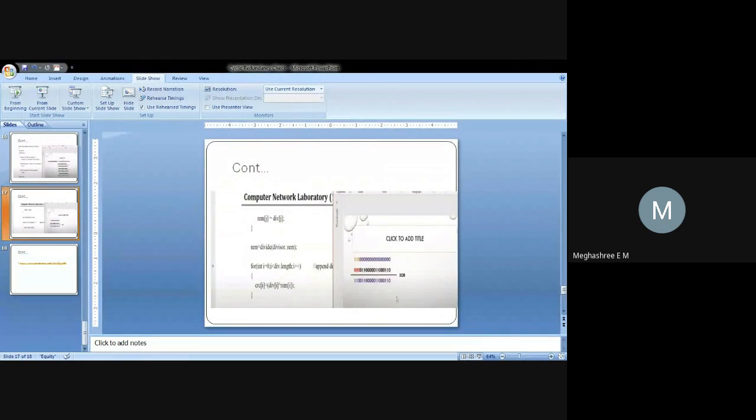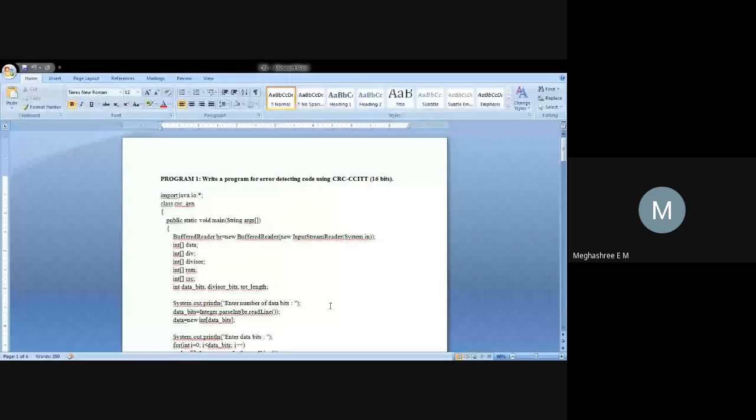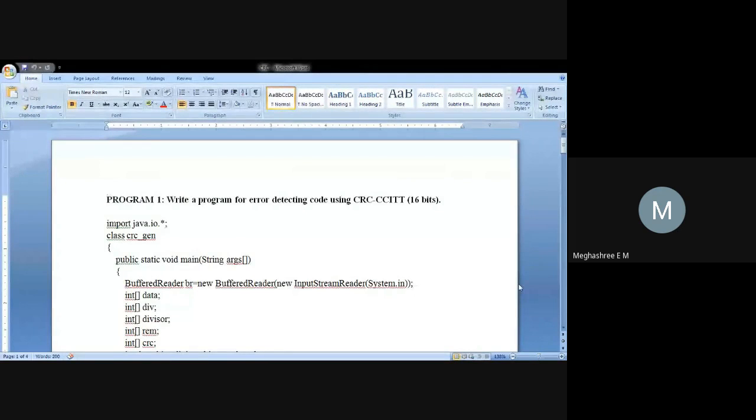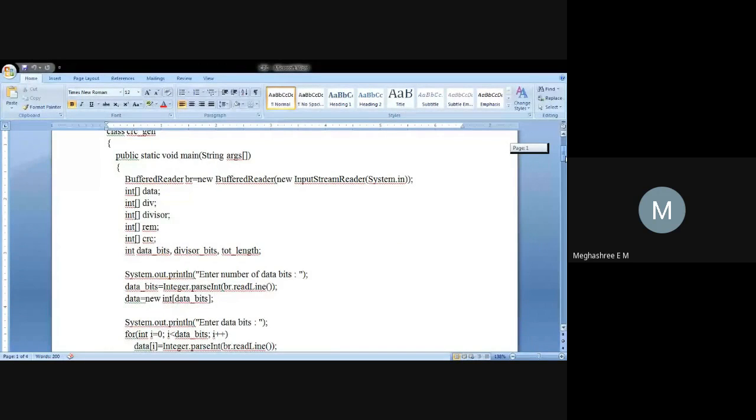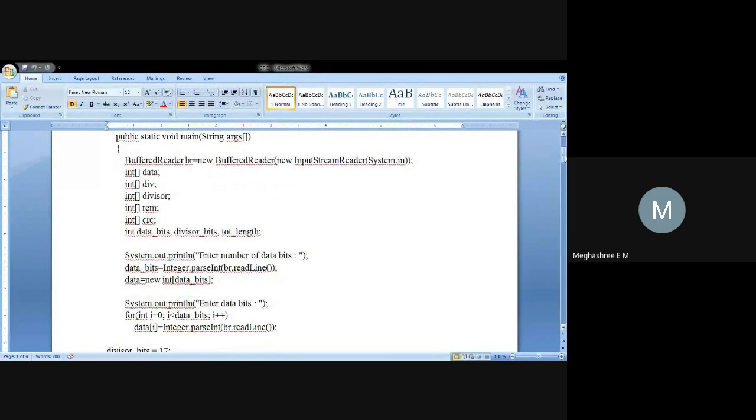One second. Okay. Is this visible code? Yes. Visible? Can you see this code? Yes, ma'am. I have already sent it in the class. Yeah, you can find this program in your classroom as well. Okay.